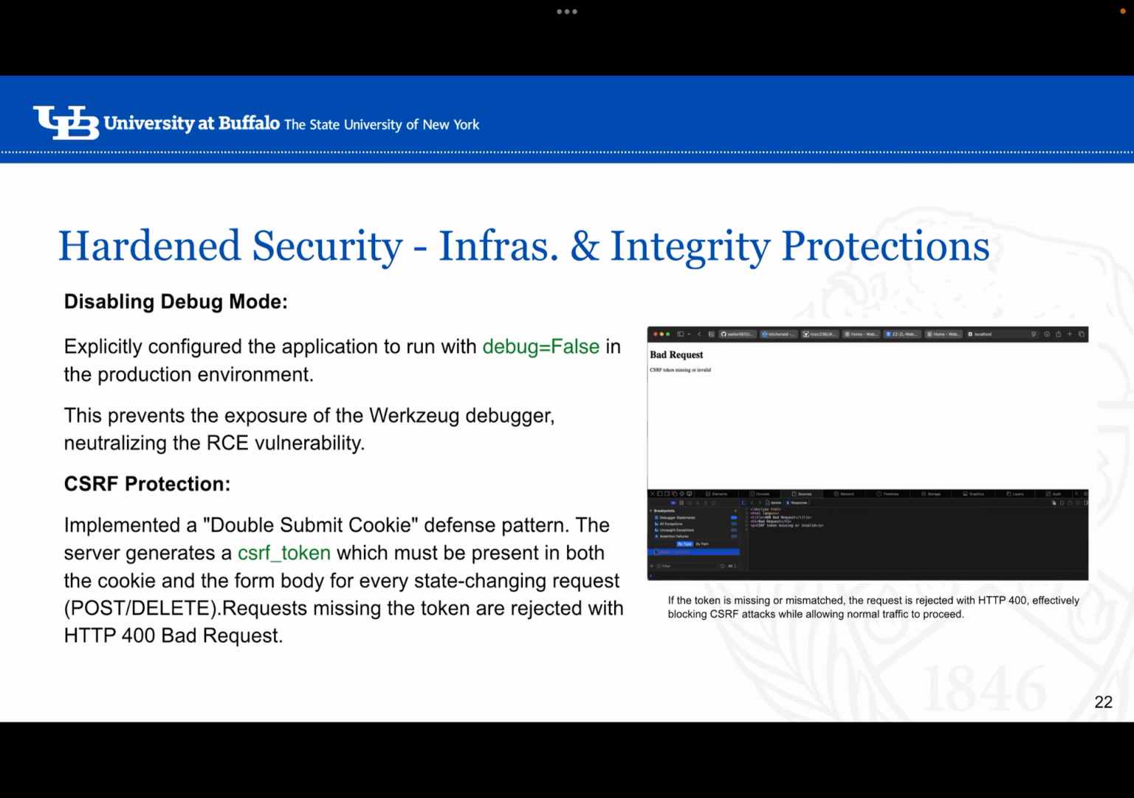For infrastructure protection, we disable debug mode in production to eliminate the RCE risk. And we implemented CSRF protection using the double submit cookie pattern. Requests without matching tokens are rejected with HTTP 400.